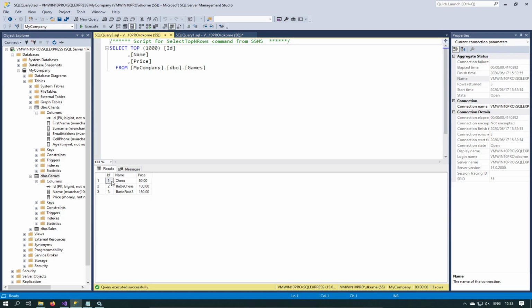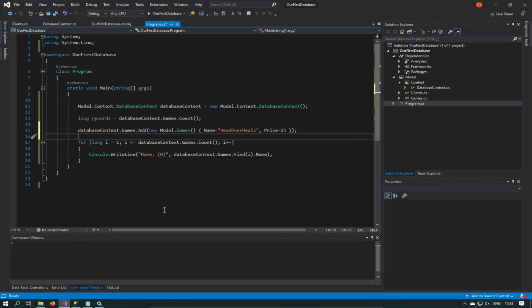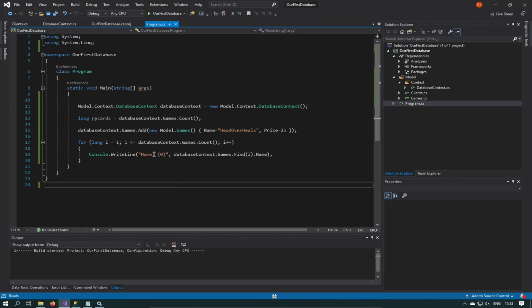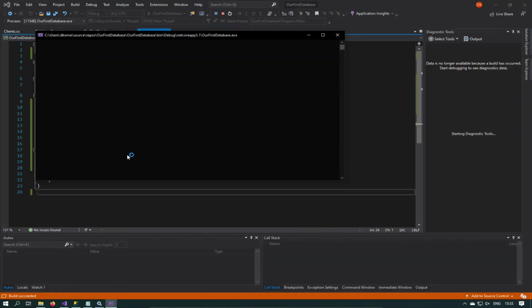So now we're going to have another record added, ID 4, and its name is going to be Head Over Heels, clue ZX Spectrum 16K, and it's going to have a value of $25. If we just run this through, it should add that game in this row here, and then it should list them all for us. So we should now have 4 items being listed.